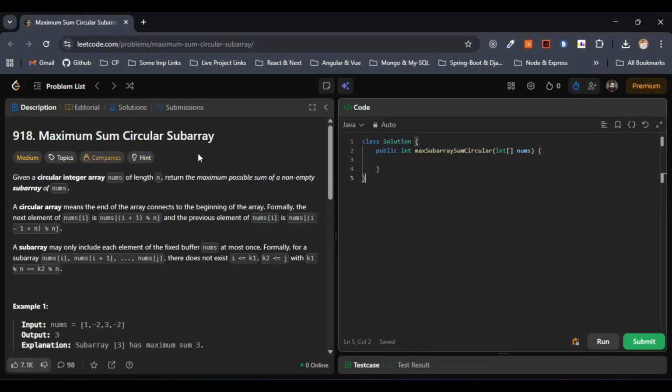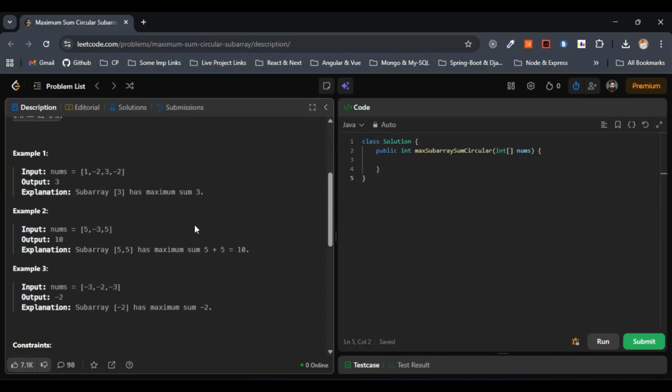Hello everyone. Today let's solve problem number 918, Maximum Sum Circular Subarray. What the question states here is we are given a circular integer array nums. We have to return the maximum sum of the non-empty subarray. Maximum sum of non-empty subarray. This is very important.